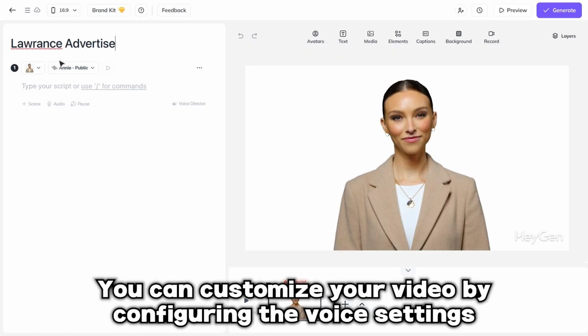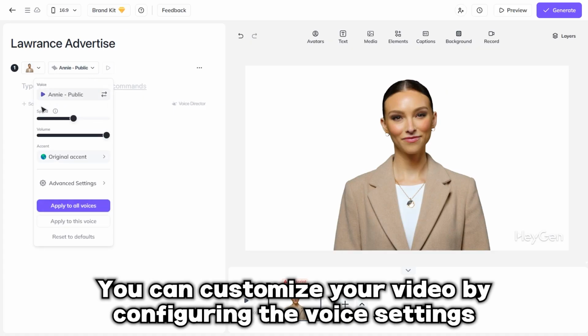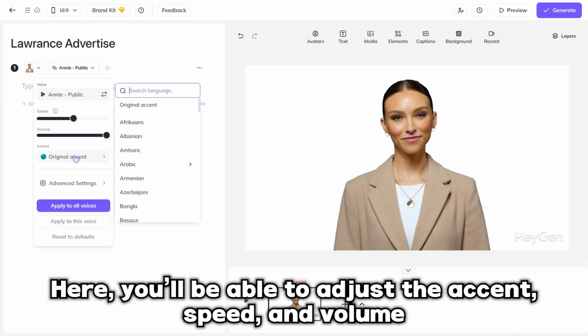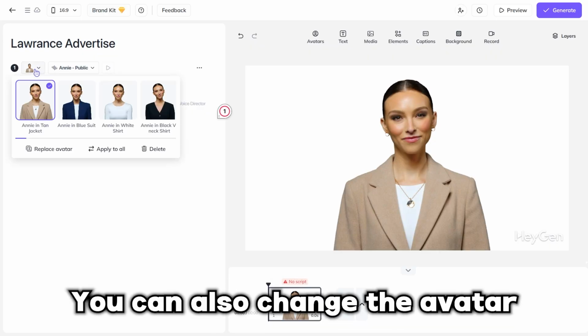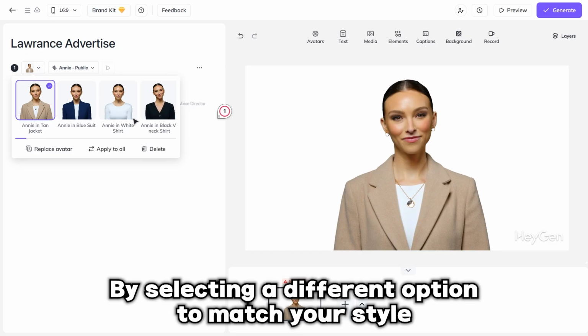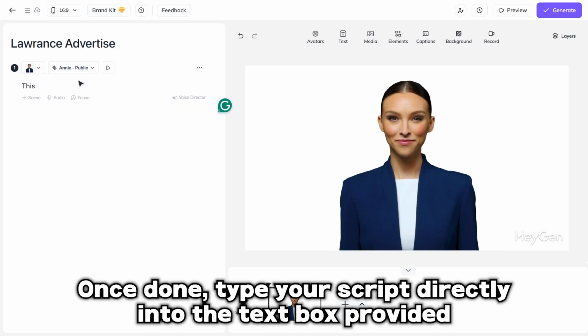You can customize your video by configuring the voice settings. Here, you'll be able to adjust the accent, speed, and volume. You can also change the avatar by selecting a different option to match your style. Once done, type your script directly into the text box provided.